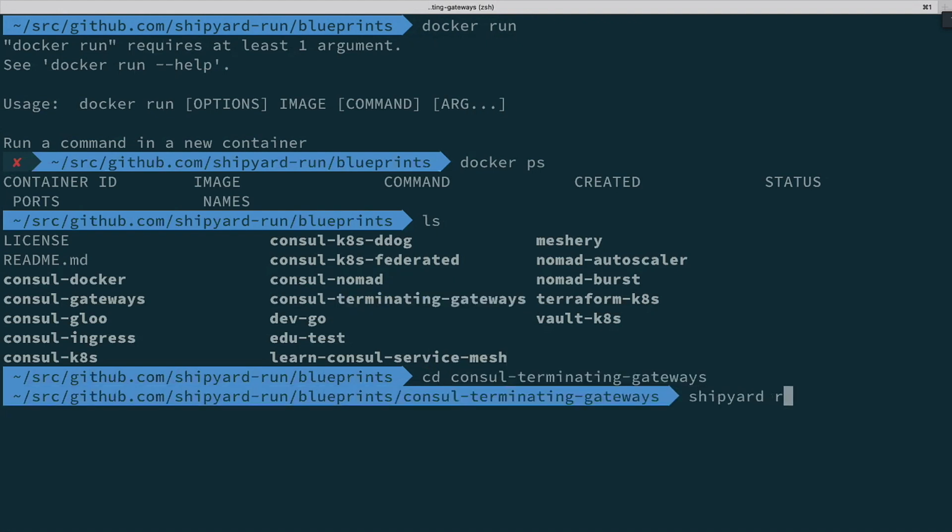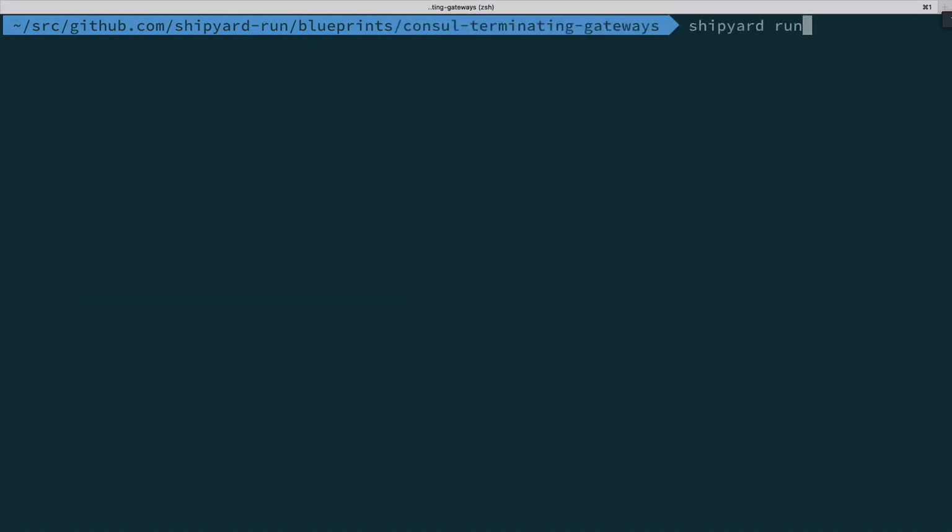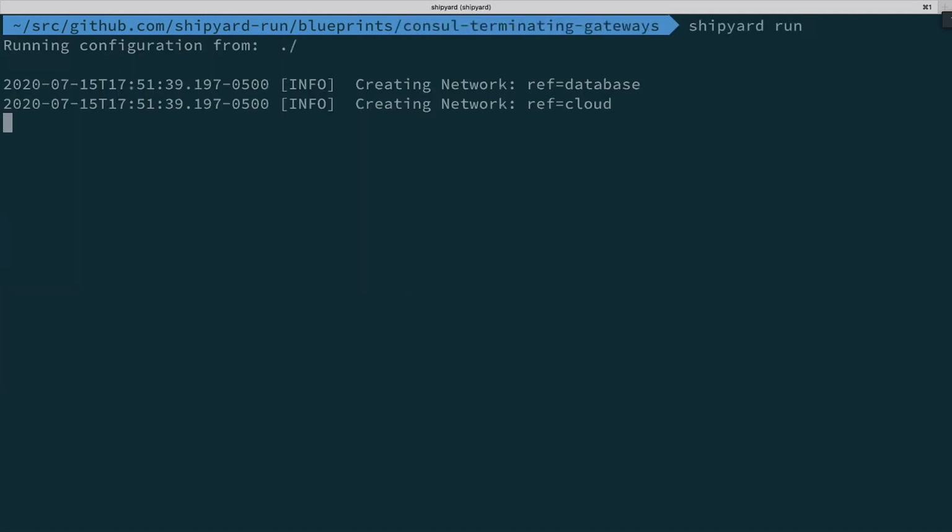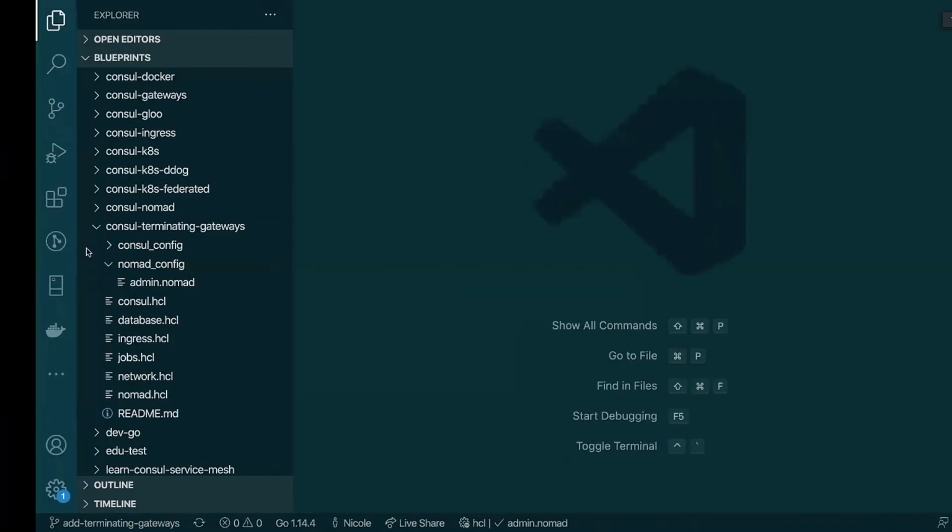And to speed things up, I'm going to go ahead and run this, and then we'll talk about it. So I'm just going to do a Shipyard run. What this is going to do is stand up an entire environment running all of our things. So let's see what all those things are.